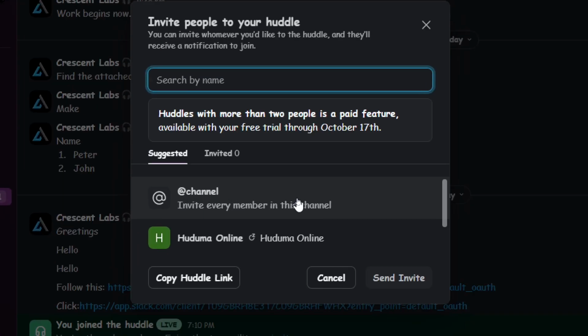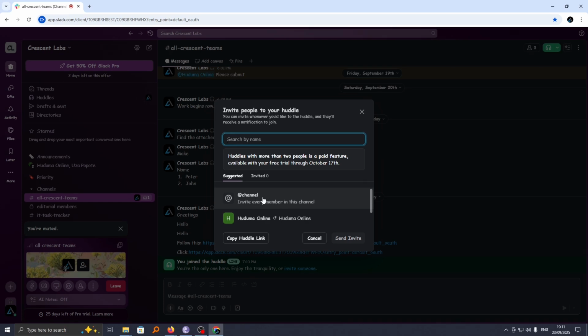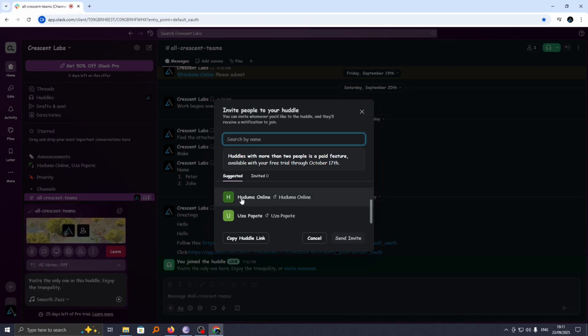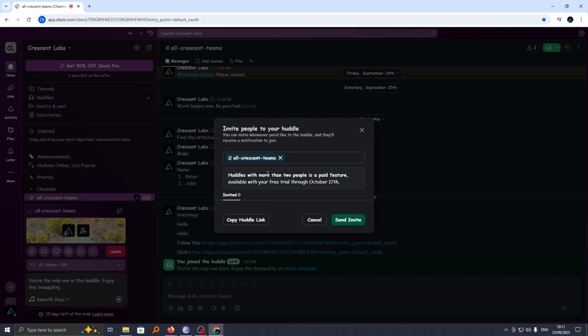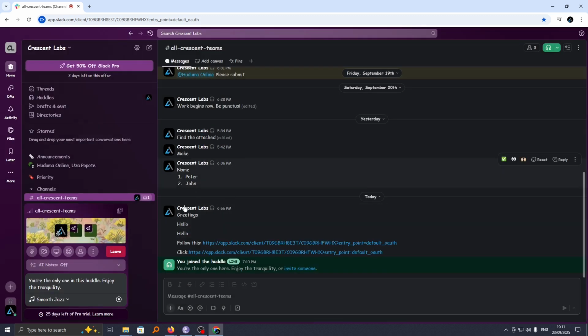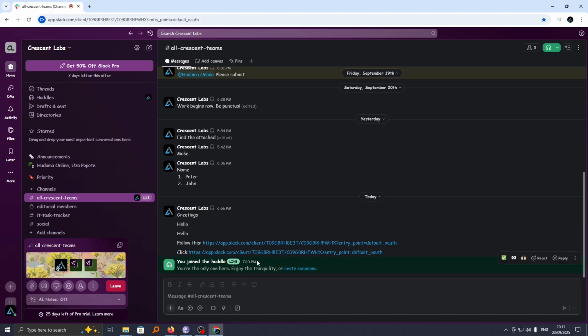So if you want to invite all of them, just click on the first option. However, if you want to invite specific people, you can just tap on their names here. So I'd like to invite everyone, so I'll just click on send invite and they will all receive the invitation. So by doing that, they have now received the invitation and they can now join.